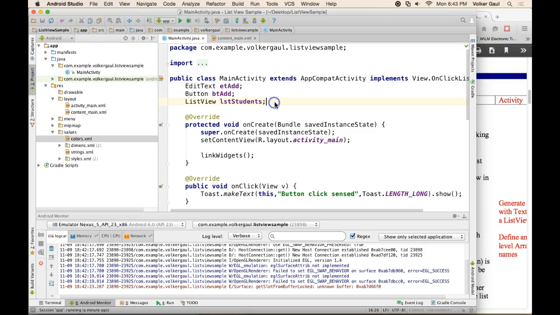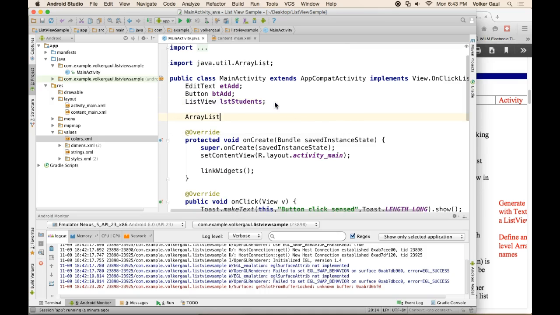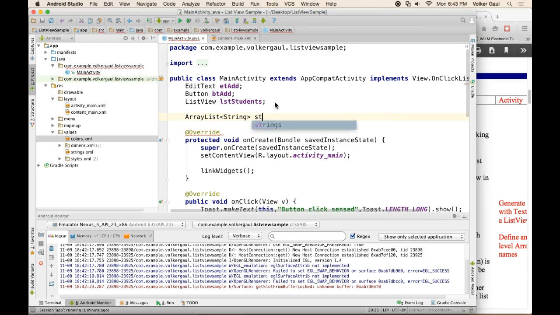So I want an array list of strings that I'm going to call students. I'm just going to stop there at this point. I could instantiate it here. That works okay. I didn't instantiate any of these other ones, so you might get a little confused. So I'm not instantiating any of them here. I'm going to do that a little later.